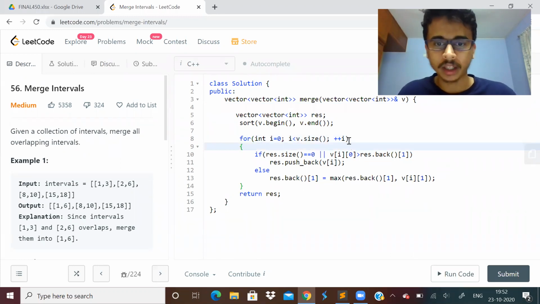It's a question on sorting, and these kinds of questions are solved like this only. So first sort the array, then check the current interval's lower boundary against the previous interval's upper boundary. If the current interval's lower boundary is greater than the previous interval's upper boundary, then we have to add it to the resultant vector. That is over here, my answer vector is res. So we have to add it to that. Otherwise, we have to update the maximum.